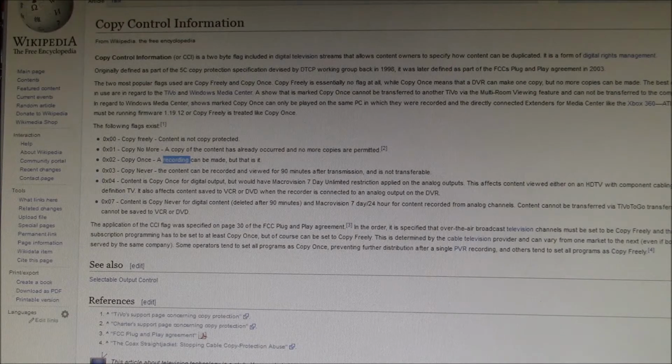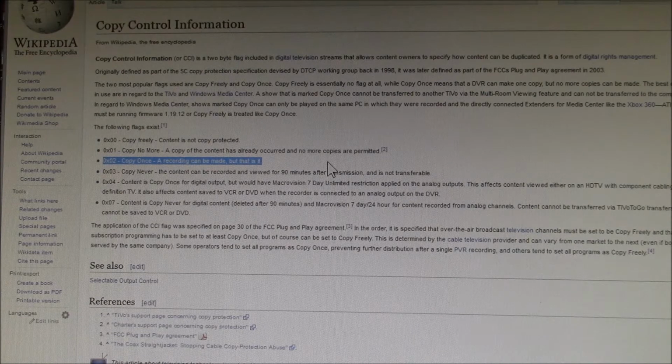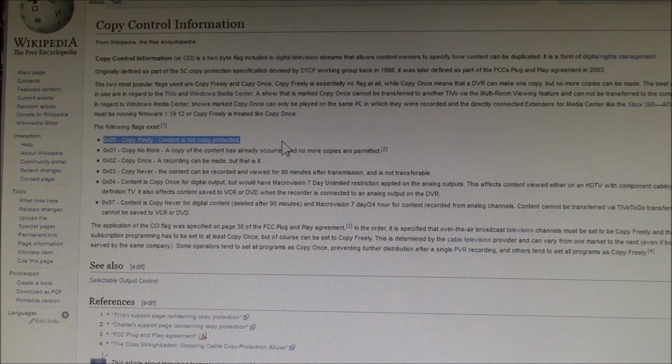So, digital TV programming, both over the air and cable, is marked with copy control information for DRM. There's copy once content that is recorded on a WMC won't play on a separate device unless it's a Media Center extender. And then there's copy freely, content plays fine on other devices.